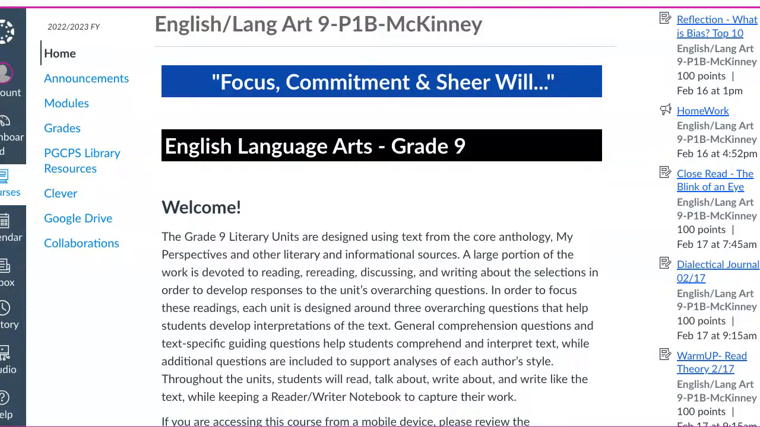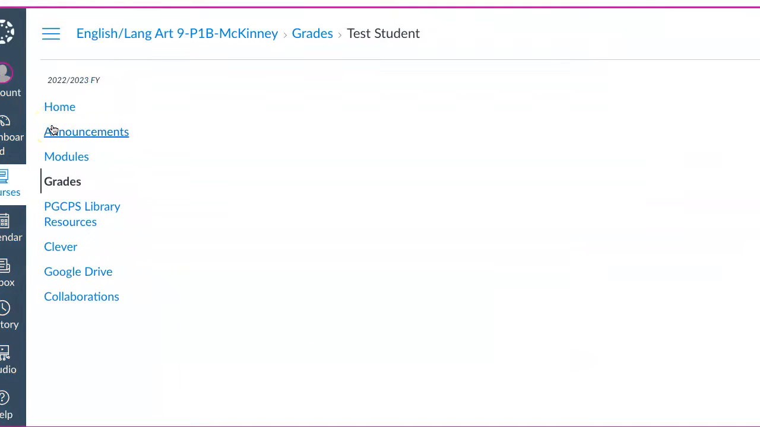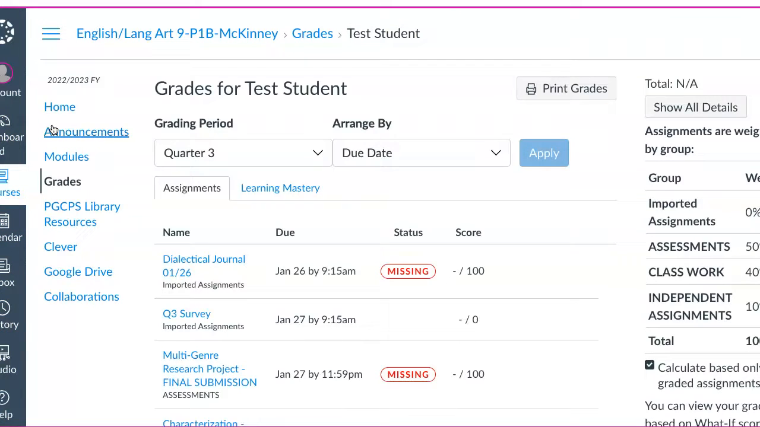This is the home page. On the left side, you're going to see announcements, modules, grades, and we're going to use grades. When we click on grades, it then takes us to a grade report.